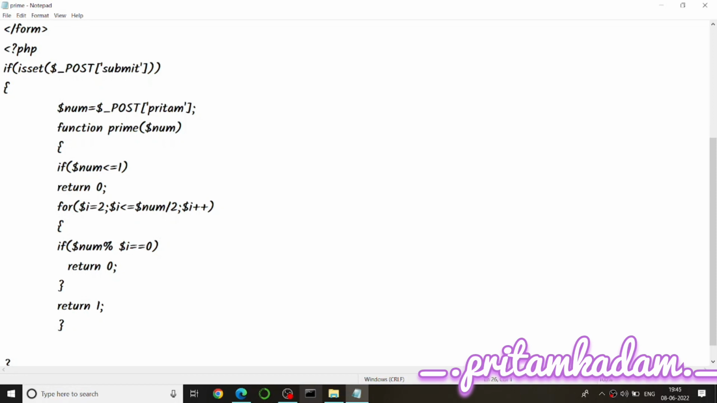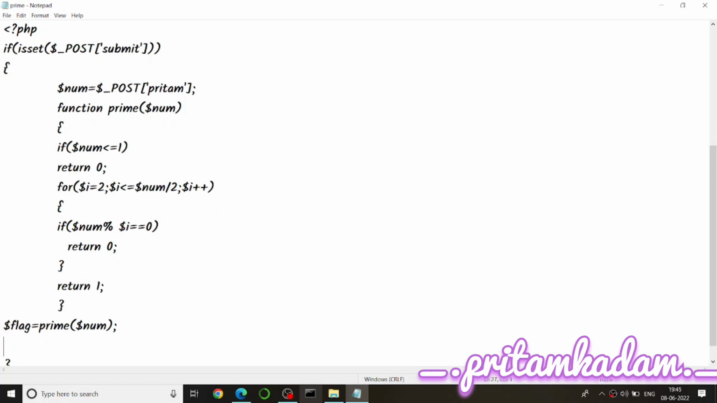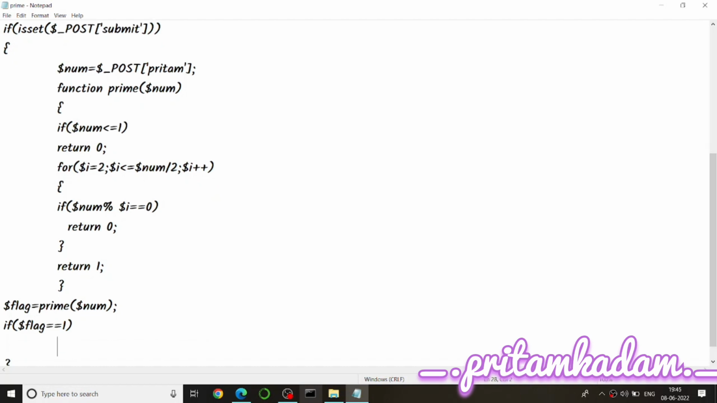Now we have to declare a variable, let us say $flag, which will have the return value of this function. So equals to prime, and then I will have the parameter as $num only, which has the value stored from the variable Pritham, because we use $num equals $_POST Pritham. So if flag is double equals 0, meaning if it is 0, then it is not prime. So let us just say 1.